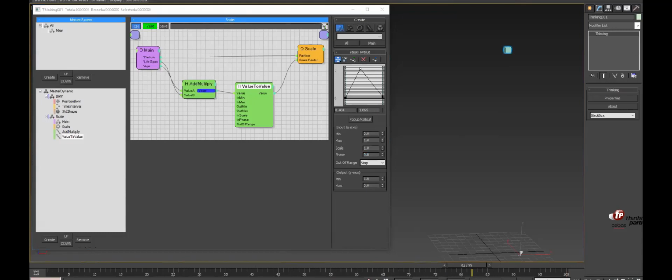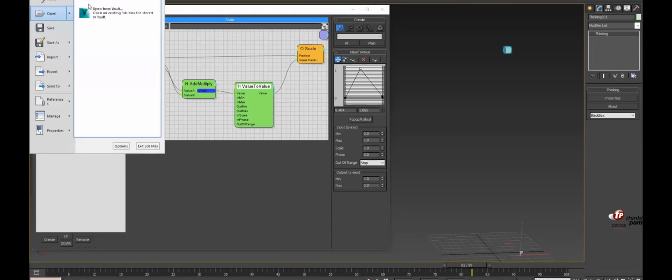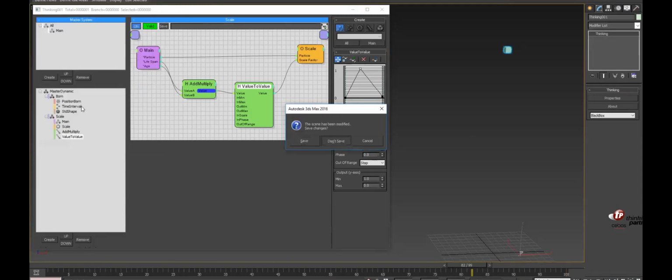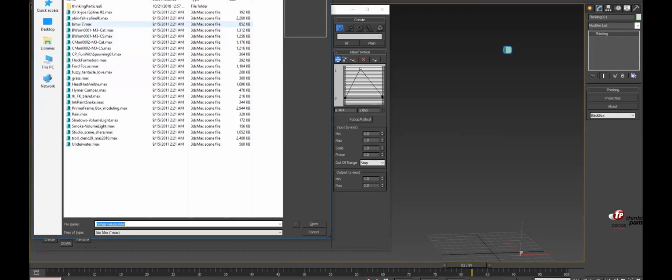And yeah, finally, just to finish, let me open another example. I'll share also these two files.